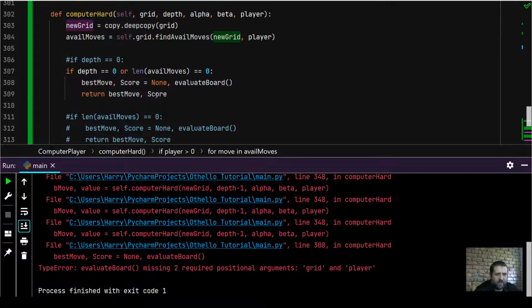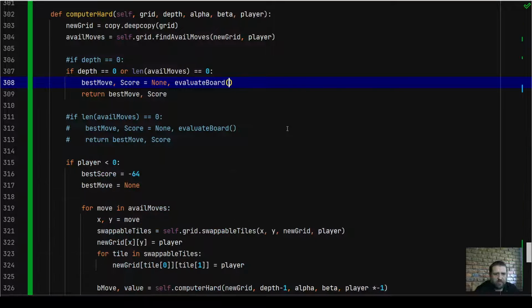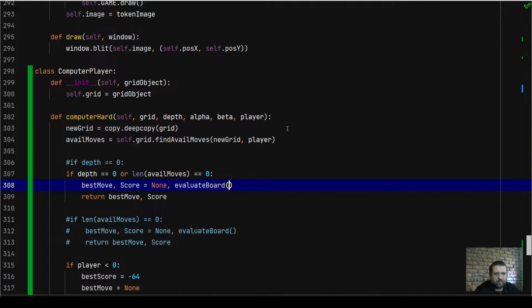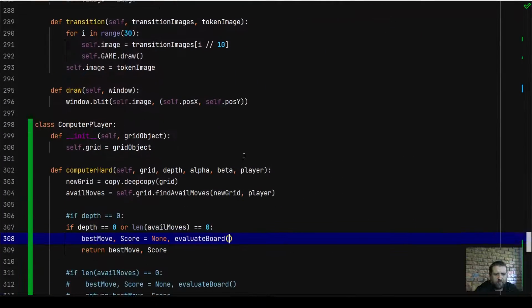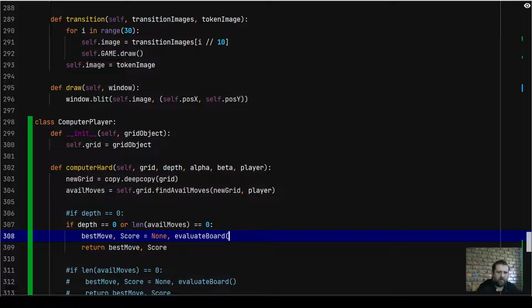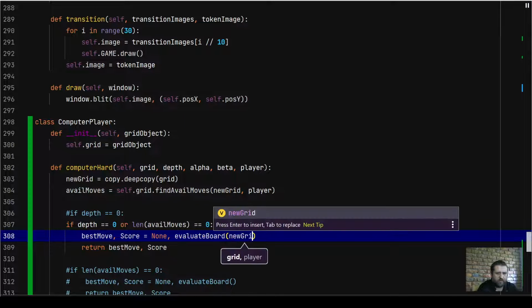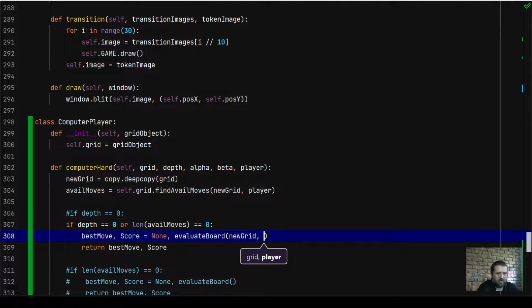Yes, guys, I know. Oh yeah, evaluate board. We actually need to pass it 2 arguments. Oopsie. Let's go back up to our arguments. Wait, hang on. While we're here, evaluate board takes 2 arguments. We need to pass it the grid, so new grid and player. That's all we need to pass to it.